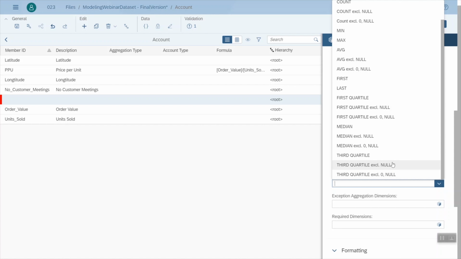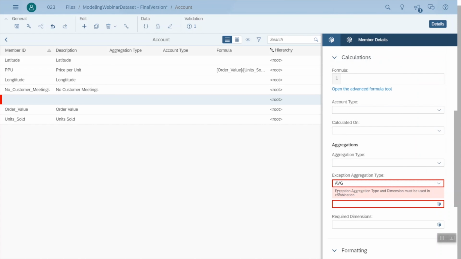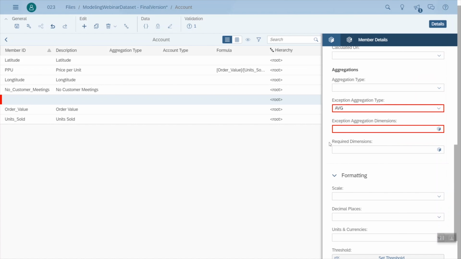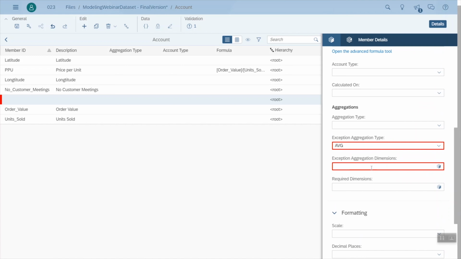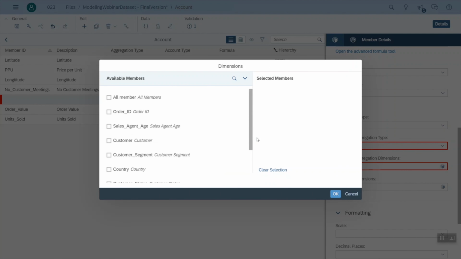The remainder of these operations are all statistical operations of quartiles and medians, and they're typically used when you're working with normal distributions, so we're going to go ahead and leave those for today. We want to apply an average in our case. When I apply this average, you'll see that the exception aggregation dimension gets highlighted in red. So we're going to go ahead and click on this icon to open up our dimension panel.